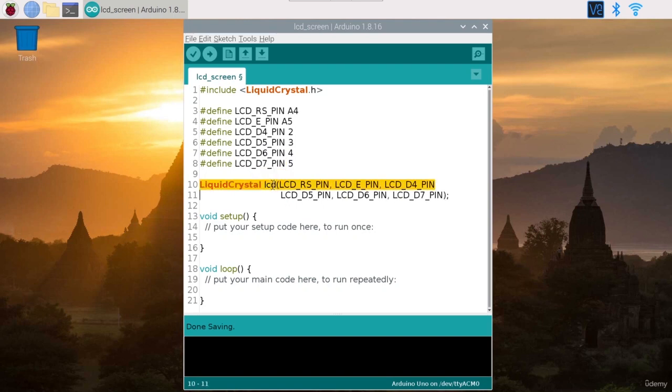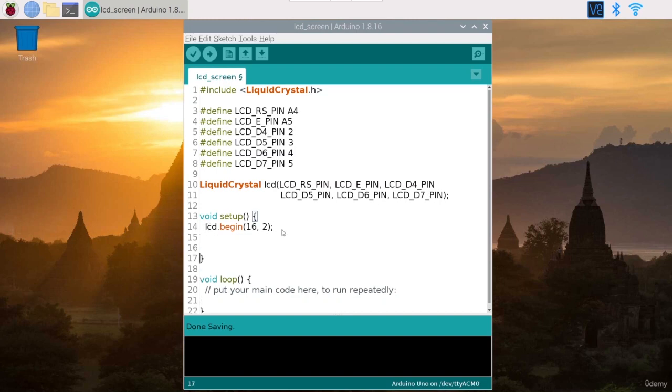So we have our LCD object, and now to finish with the initialization, in the void setup we do lcd.begin with 16 and 2. So we are gonna use 16 columns and 2 lines, which is basically what the screen has. And then, if you want to print something on the screen, you just do lcd.print, and let's say starting. Let's say we want to print that at the beginning.